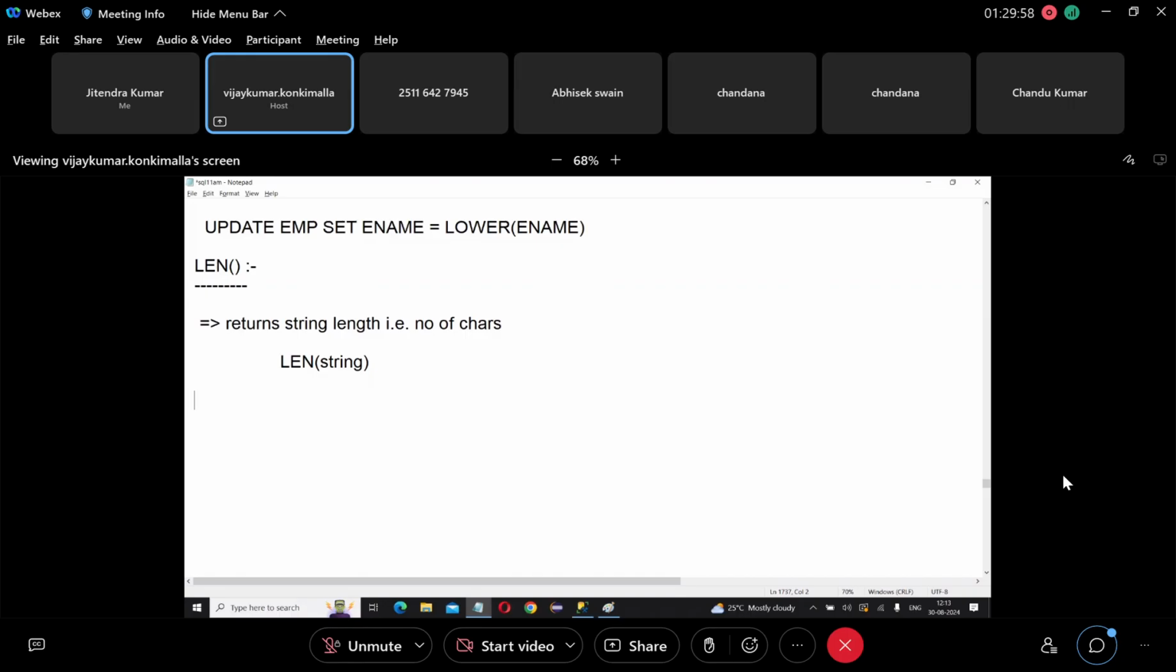If you want me to cover all the functions, I'll cover them. Otherwise, if you want only the important ones, I'll discuss the important functions, and the remaining functions I'll add to the notes. The functions will be there in the notes.